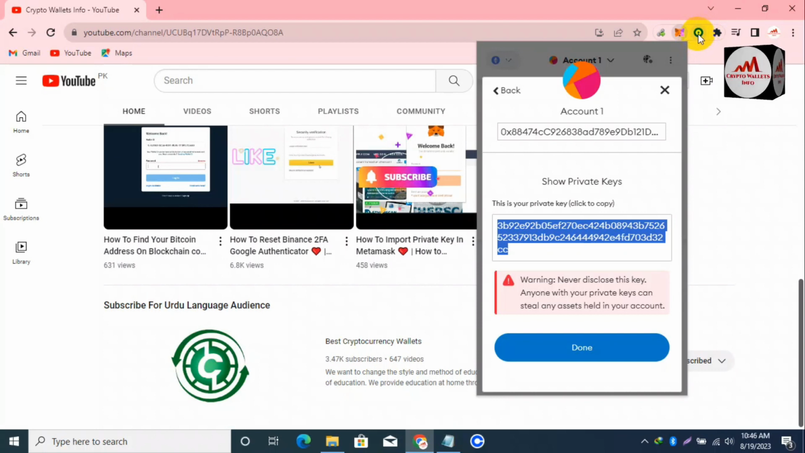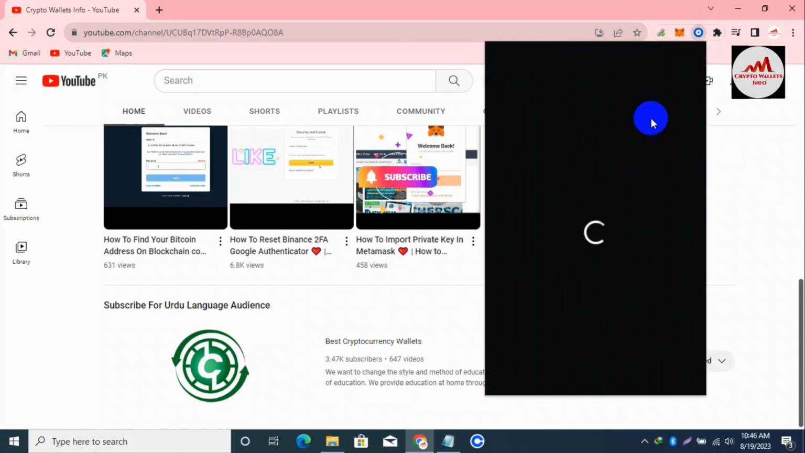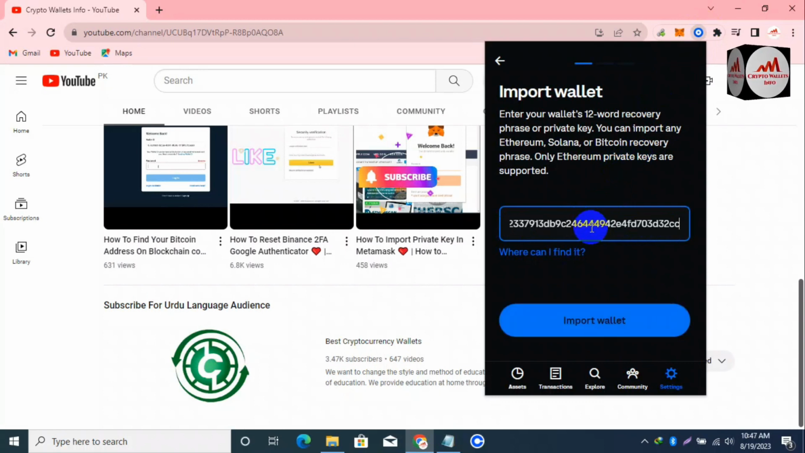So you can see the Coinbase wallet icon shown here. I simply click on this icon and open it, and you can see an option available here: Recover your phrases or private key. I am going to paste here my Ethereum wallet private key. You can also read here that only Ethereum private keys are supported at this time by Coinbase.